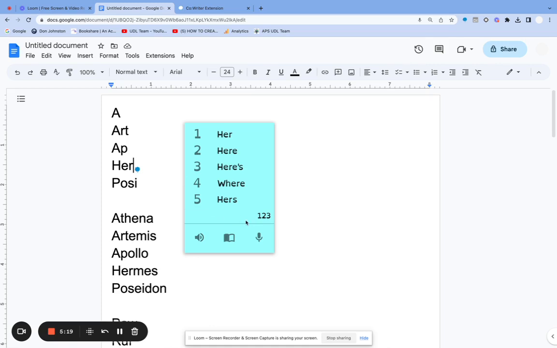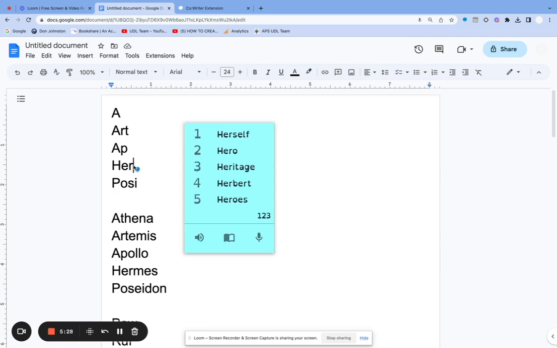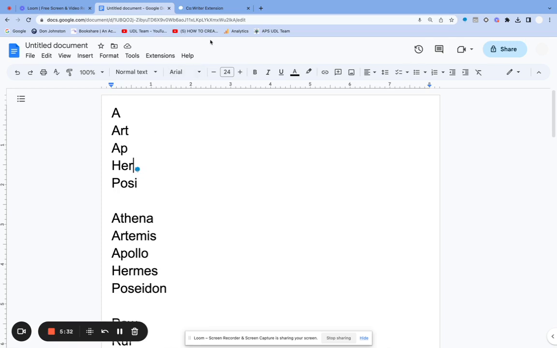I don't have to go over here to click 1, 2, 3. I could just toggle off and I could type 1, 2, 3 if that's what I want to do. So it's just a nice little hidden feature button there.